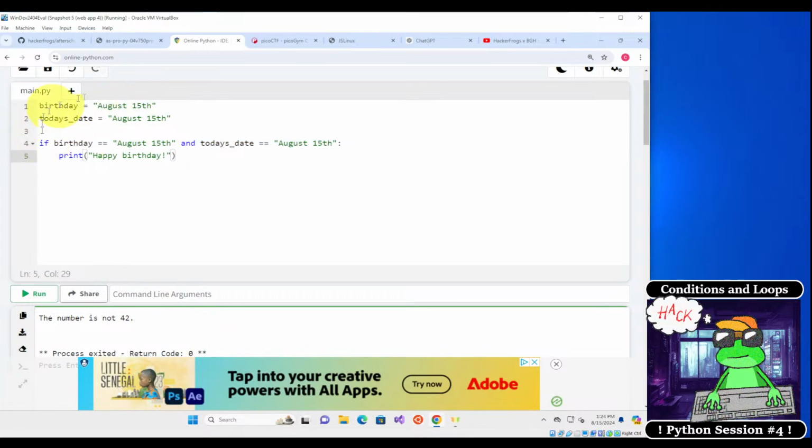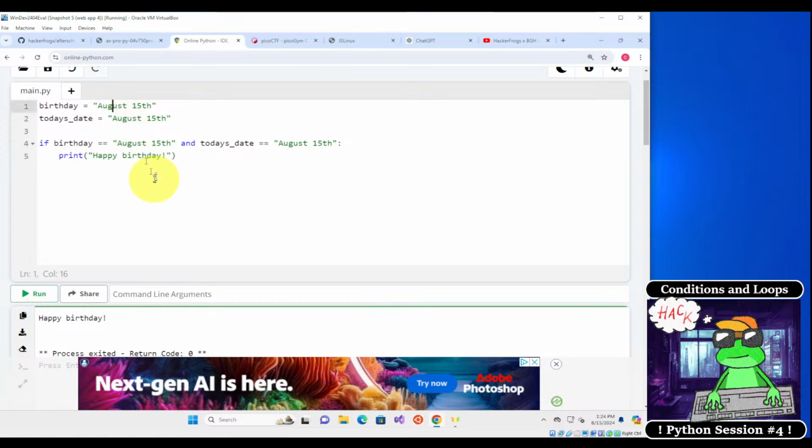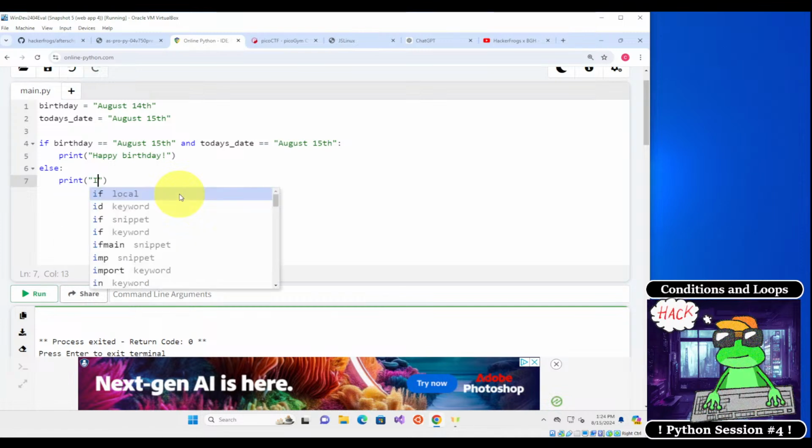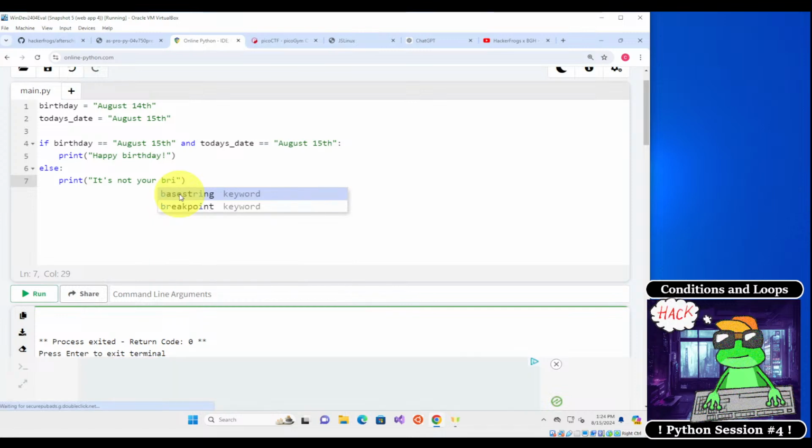Okay, so after we write this program, we're going to click on Run, and then it's going to say Happy Birthday. But if we change this to something else, so maybe we make this August 14th, and we try running it again, then nothing is going to appear. So we could also change this code right here to include an else statement. And that's going to be something that prints if this is not true, okay? So that's going to be print, it's not your birthday.